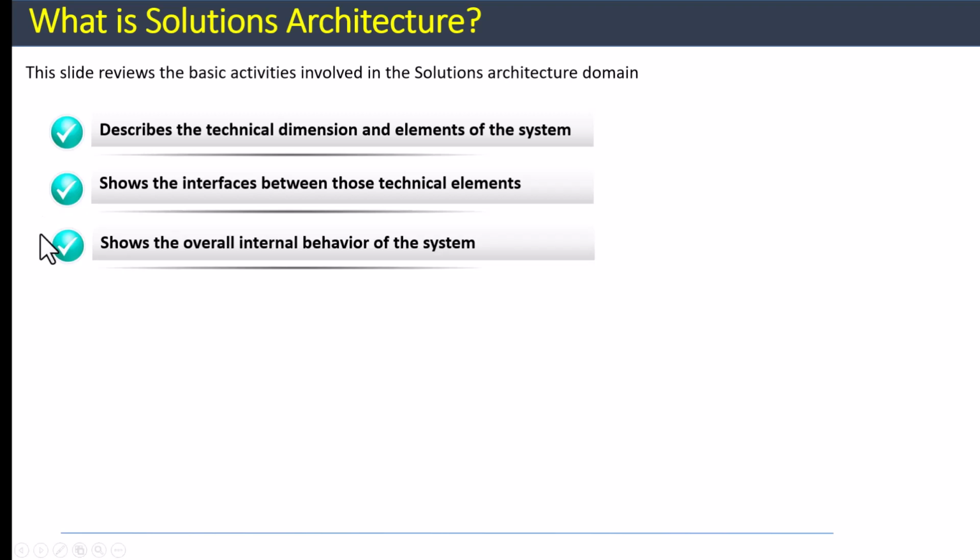A solutions architecture also shows how the various technical building blocks and interfaces shape the overall behavior of the system. So it's not merely about showing the technical elements and their interfaces, but also how the overall system will behave in operations from the perspective of functionality, security, application, and network performance, and so on.